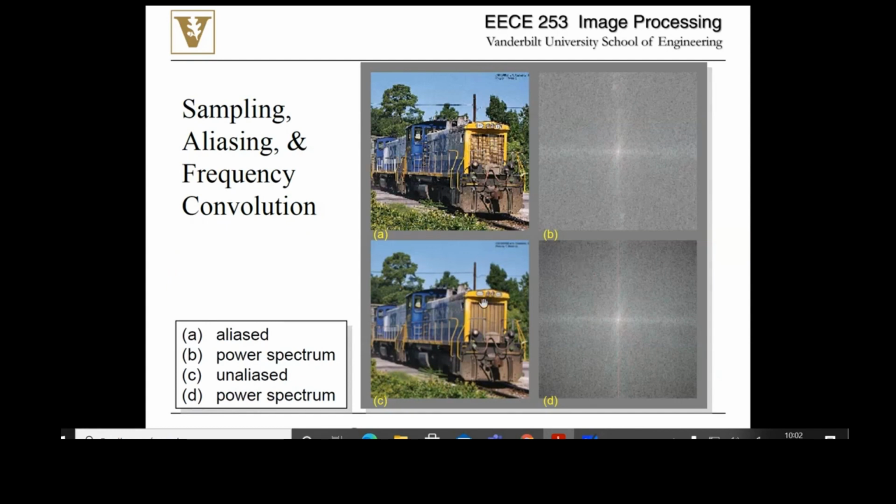Here you can see, for instance, this is a grid that this train is having at the front. So you can see this grid. Here there is no aliasing, here there is aliasing. So you see that the grid cannot be like this in reality, and this is just an effect of the sampling.